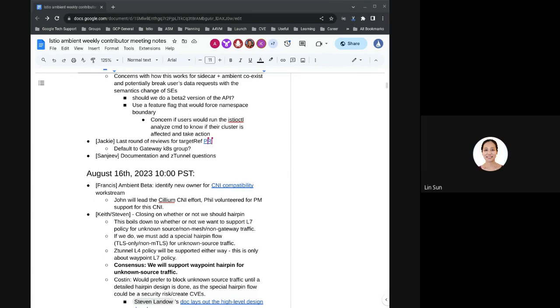Okay, I understand what you're saying. I think it might be a little bit harder to detect whether you're using the wrong one or the right one.